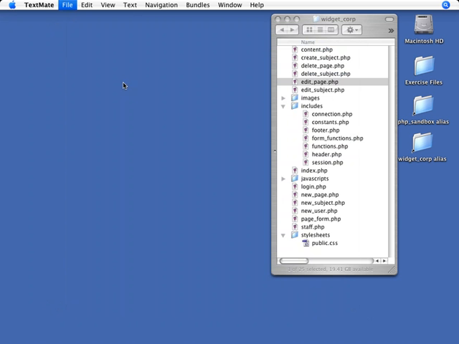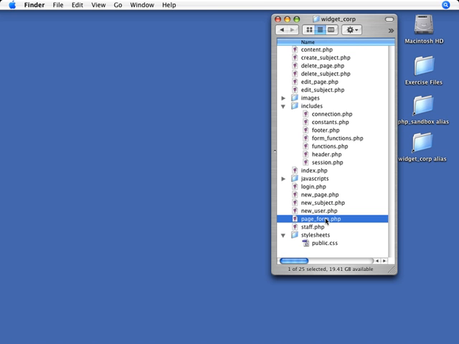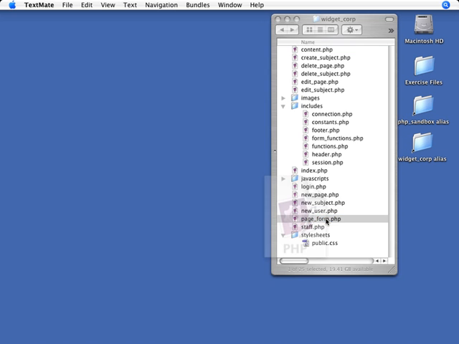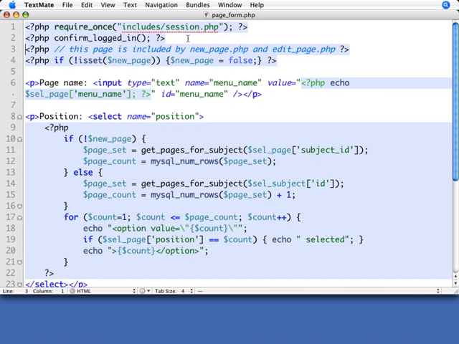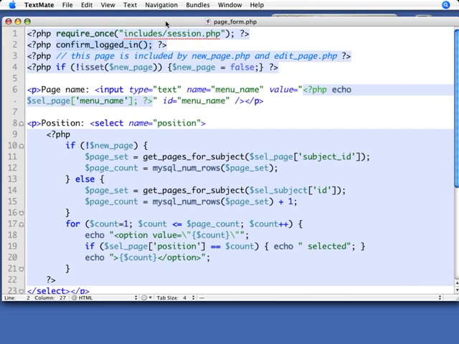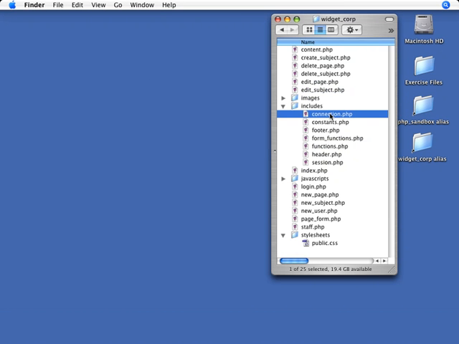Now, I went ahead and I even put that on the page form. This is the partial form page that I'm including in a couple of pages. And I went ahead and required the session at the top. I used require_once, so there's no problem bringing it in more than once. I'm not redefining functions or anything. And then confirm_logged_in, and that'll just make sure that someone doesn't directly ask for that form. I did not put it on any of my includes files.